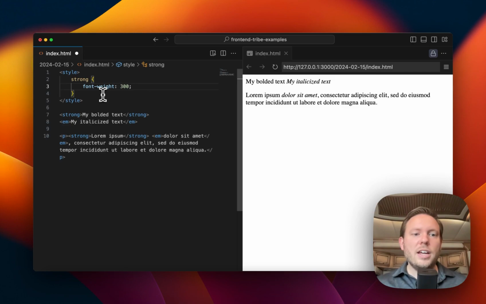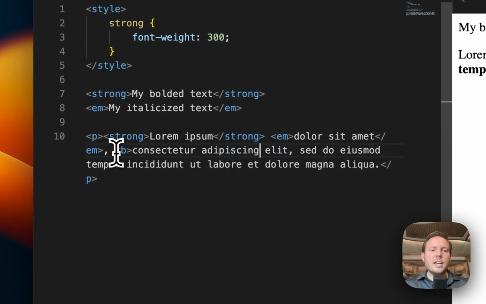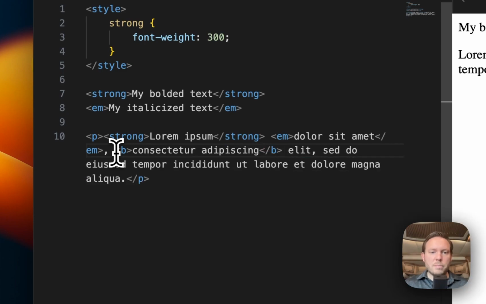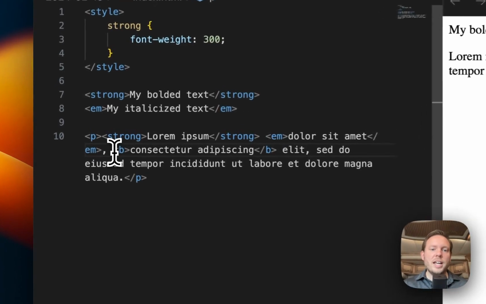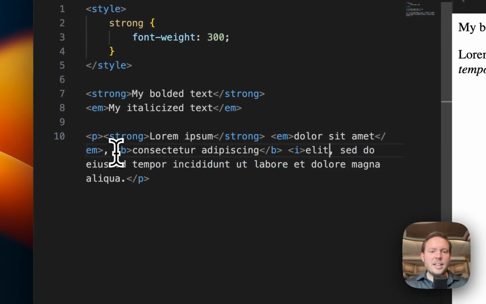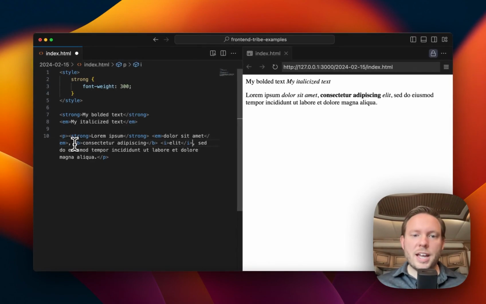There actually is a B tag. So for bold, there actually is a B tag. Don't recommend you use it. It's been deprecated, so it will do the same thing as a strong tag. And the same thing is true: there's also an I tag for italics. Once again, it's been deprecated. We don't use it anymore, but those tags do exist. That's what they used to use for bold and italics.